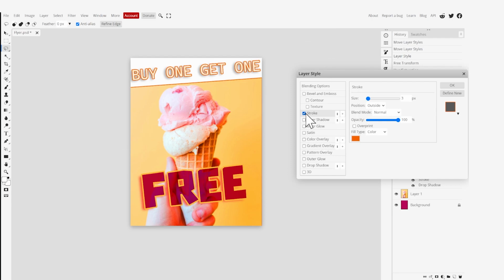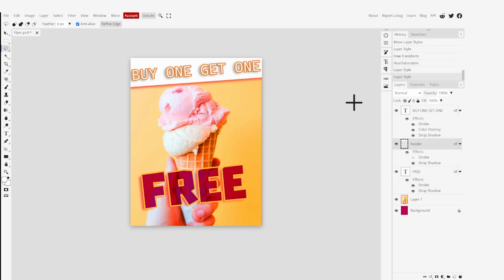If I use a shadow, let's see if shadow is going to work better. So you see shadow works a lot better than stroke. You can use both, but I would use just drop shadow there. So you see it's nicer now. If I click on OK, it looks a lot better.